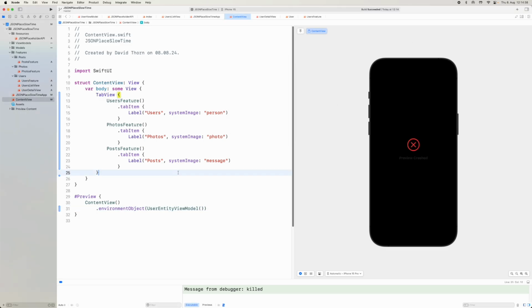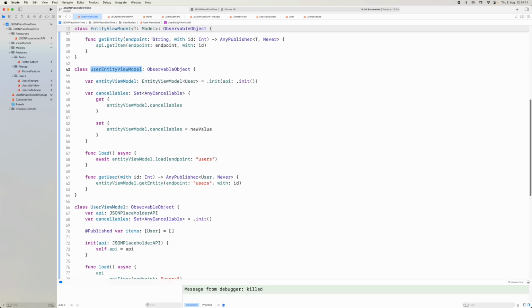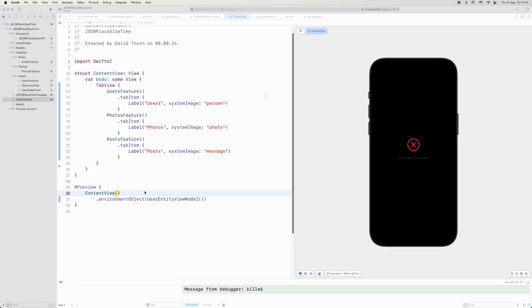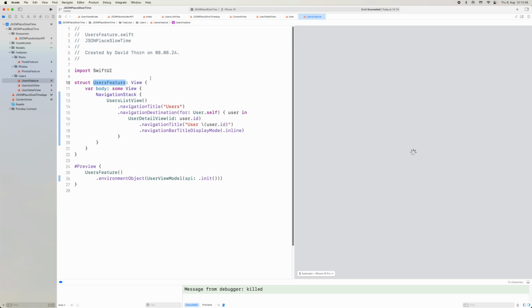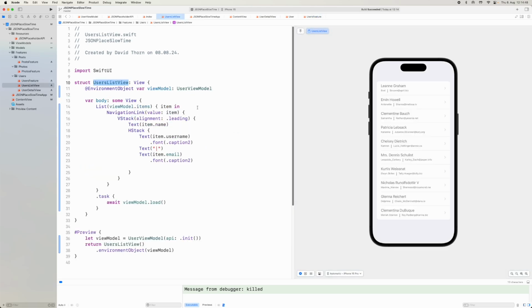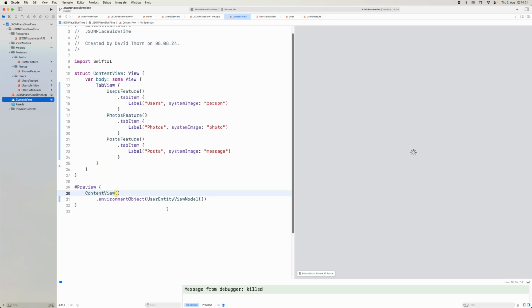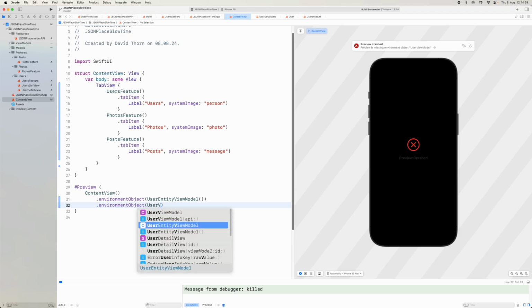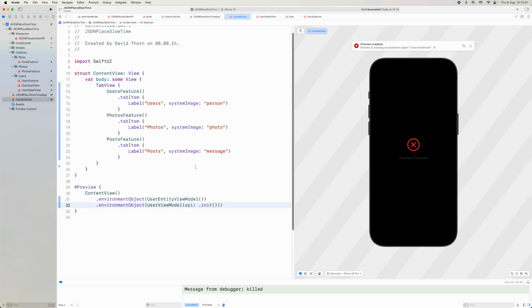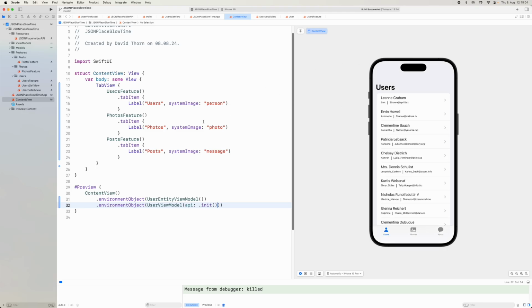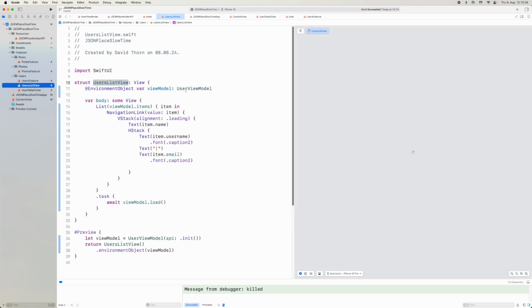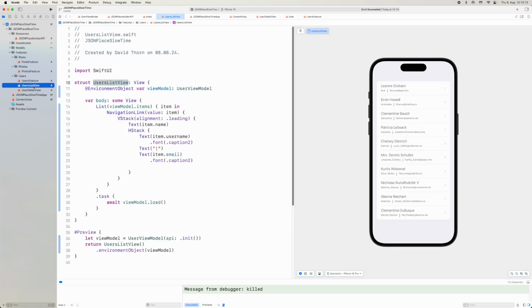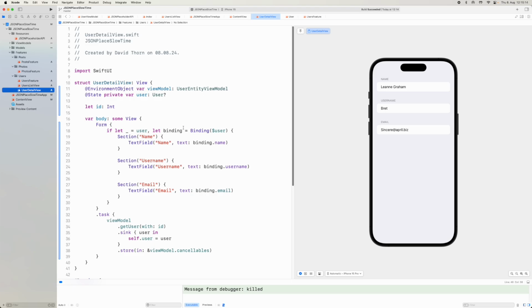And what are we now missing? We are now missing user feature. User list is still using the view model itself. Okay, so let's come back to here and let's add environment object and users view model with the API as well, and run this once again, and there we go, boom. So now you can see that our users list view is using our view model, and our user detail view is using our entity view model.